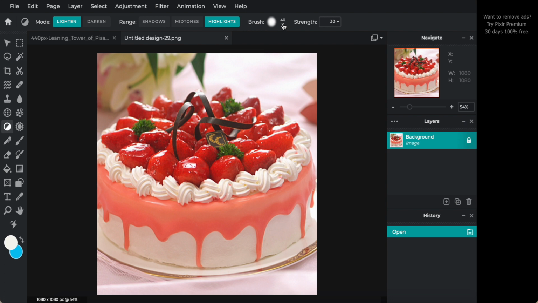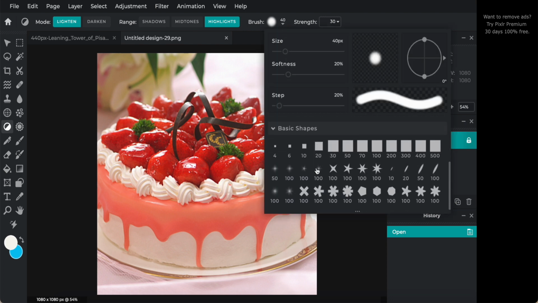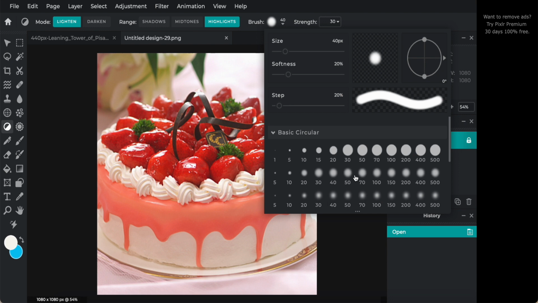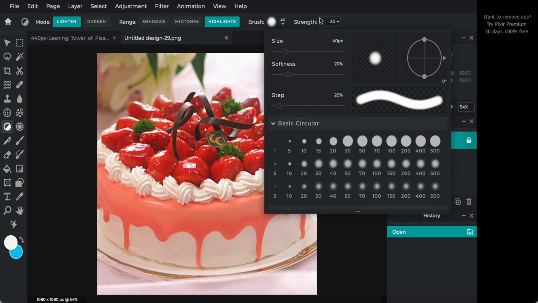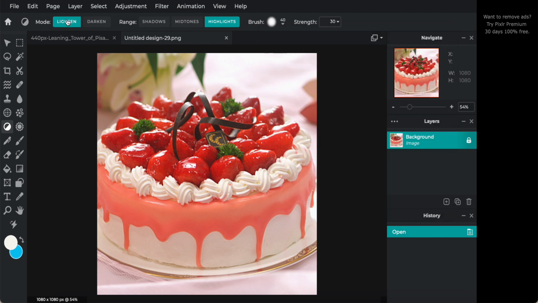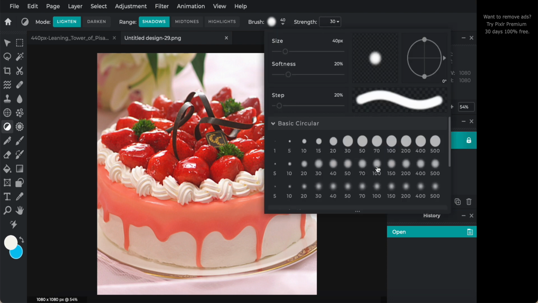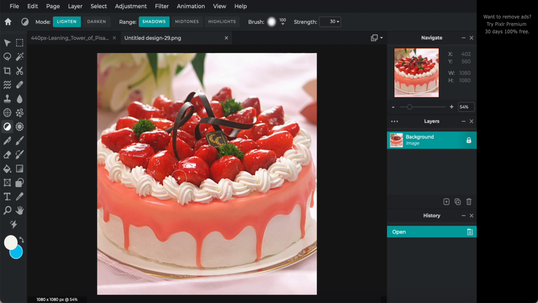Brush, as I touched on before, you can adjust the brush, it has circle and square and different kinds of shape. And then you can adjust the size or adjust the softness and step. The strength is 30, so you can adjust as you wish. So now we take a look at lighten, and the mode is lighten, then the range is called shadow. I adjust the brush, maybe 100 is easier to see the effect. So now I just come here and give it some brush.